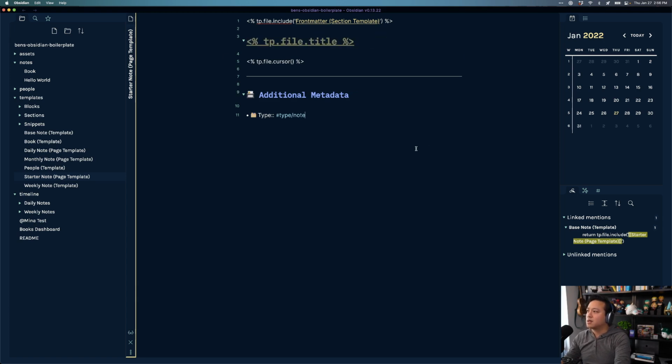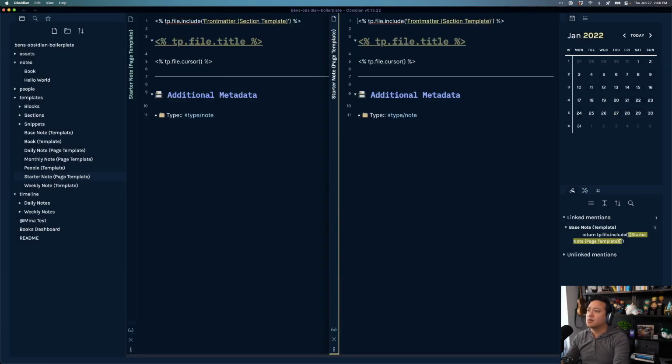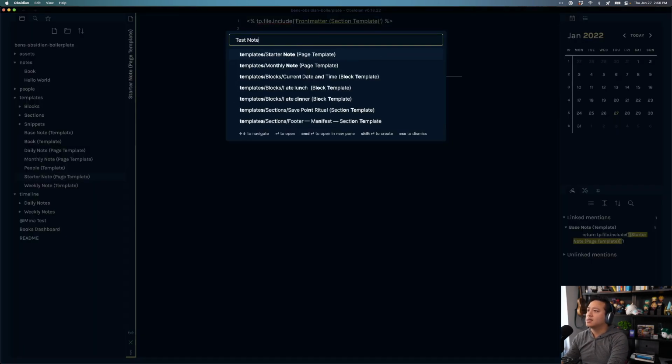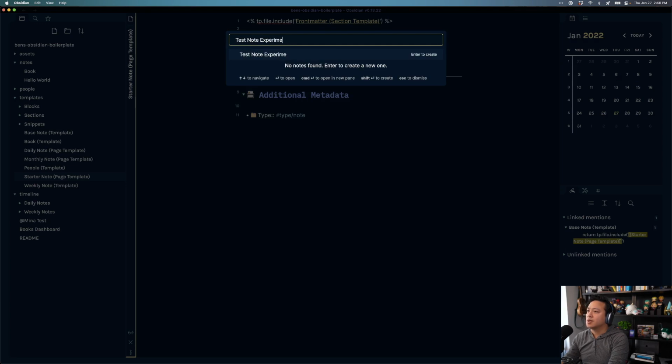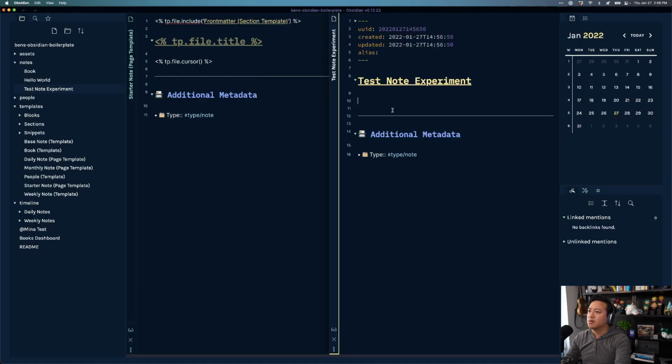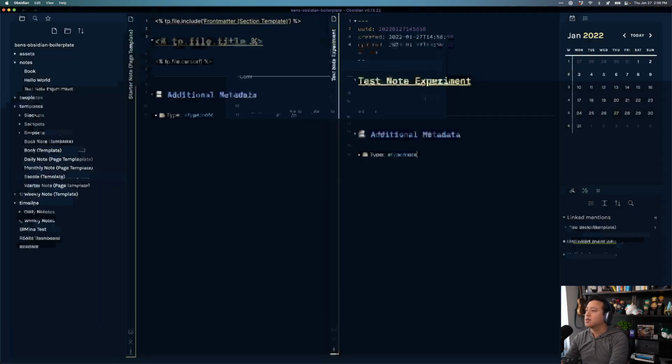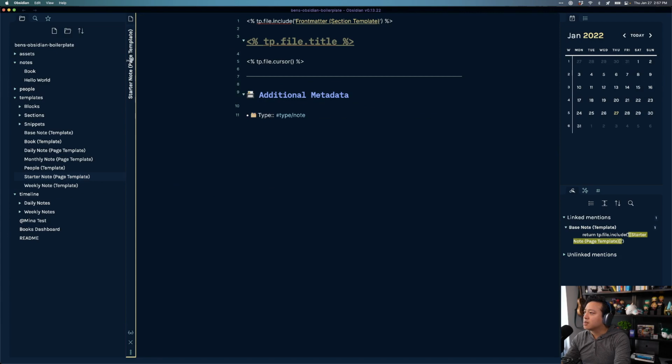Wrap this here. So then again, test note should automatically... Wait, what? Test note. Experiment. There you go. Jump to the cursor. Okay, jumping the cursor did work in that instance. Everything updated as expected. This is good. Okay, so that is good to go now.